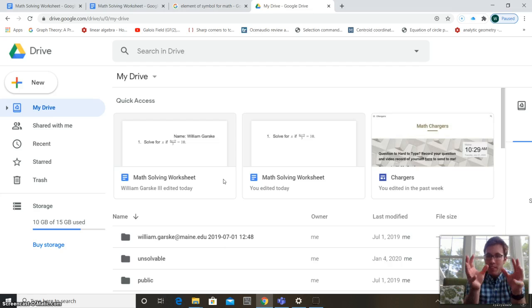Here's my Google Drive. This is where everything is stored. You can create documents on here. You can make Excel looking things. That's Google Sheets. You can make forms, surveys.